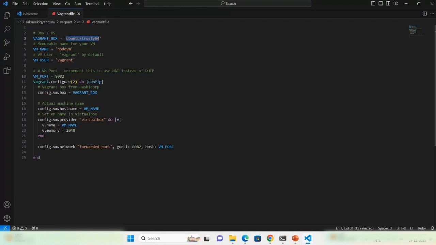VM name, I mentioned node VM. If you want a different operating system, such as Windows, you need to mention it over here. For the VM name, I just mentioned node VM. You can name your virtual machine anything else, that is fine. And VM user, which is not required here. For further configuration, we will explain why we need VM user. And VM port 8082. When we access the VM, this port will be open, right? This is the main configuration we have.